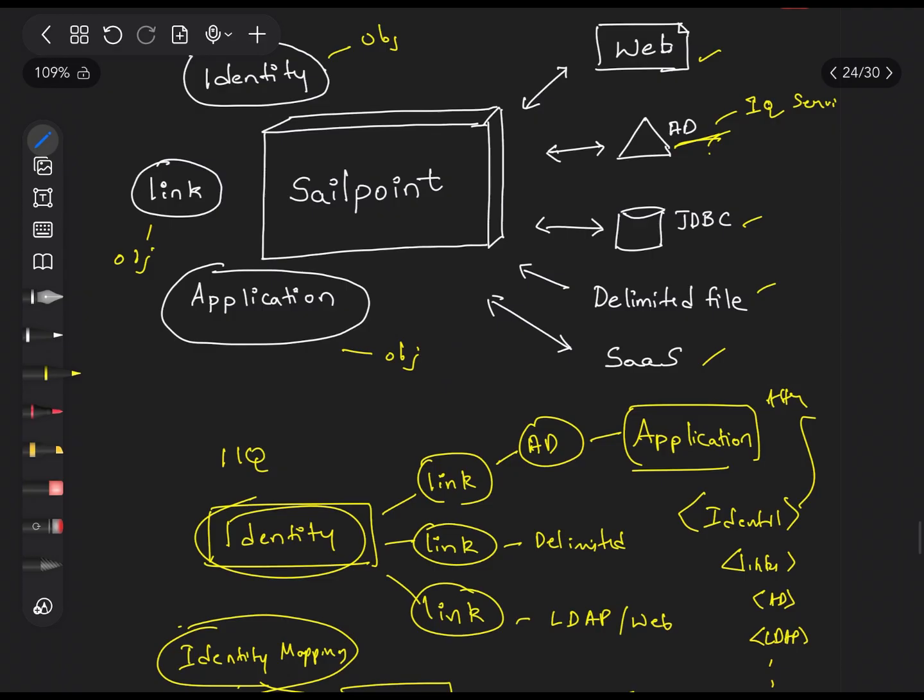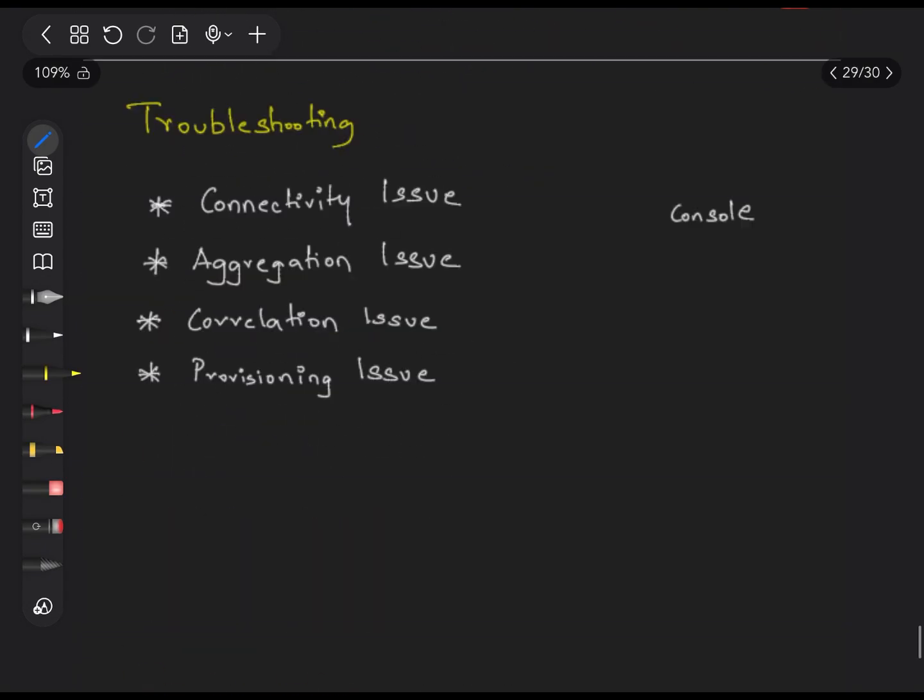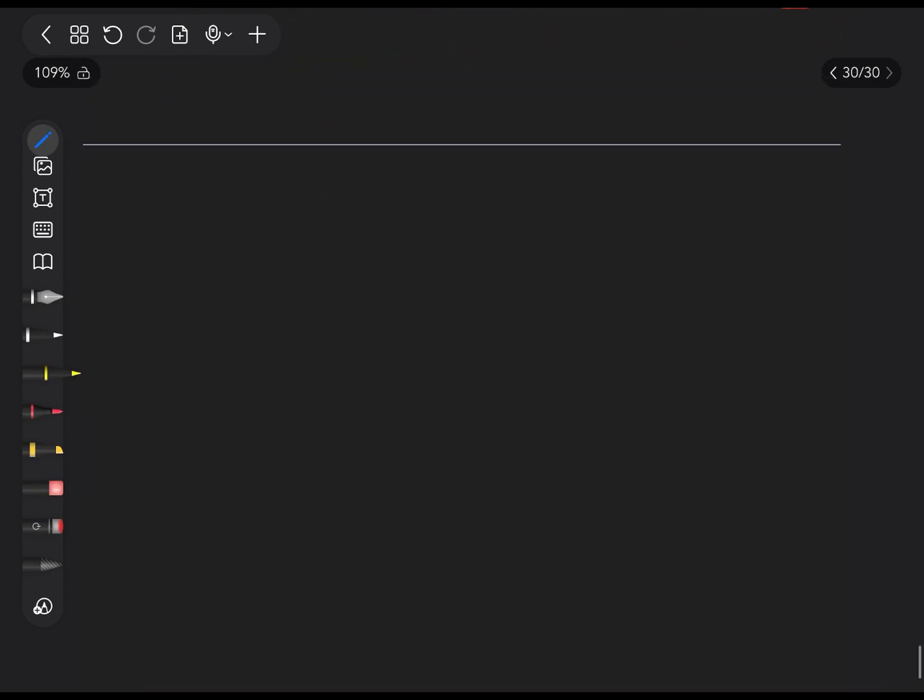For example, let's say you are onboarding some HR application like Workday, SAP, or whatever it is, or Salesforce. Whenever you are onboarding any HR application, that will be a source of identity. You need to remember this term, source. It's a source of identity, or authoritative application. Let's say you have identity mapping.